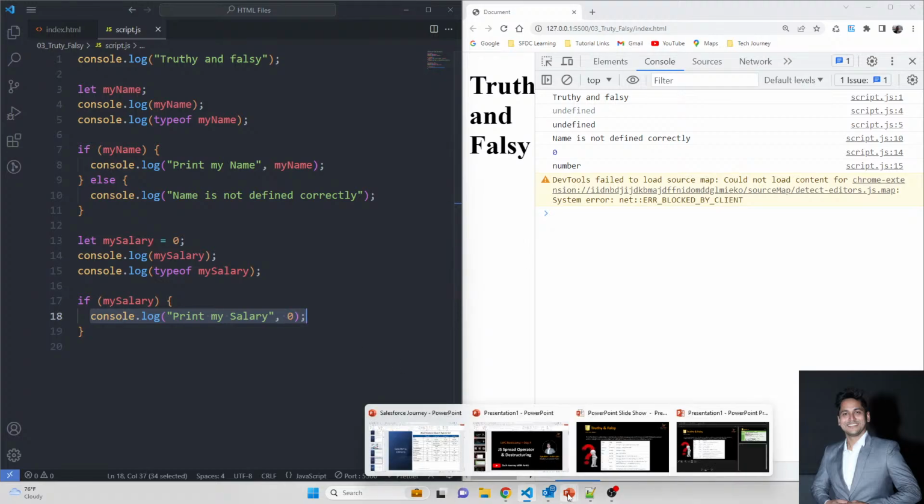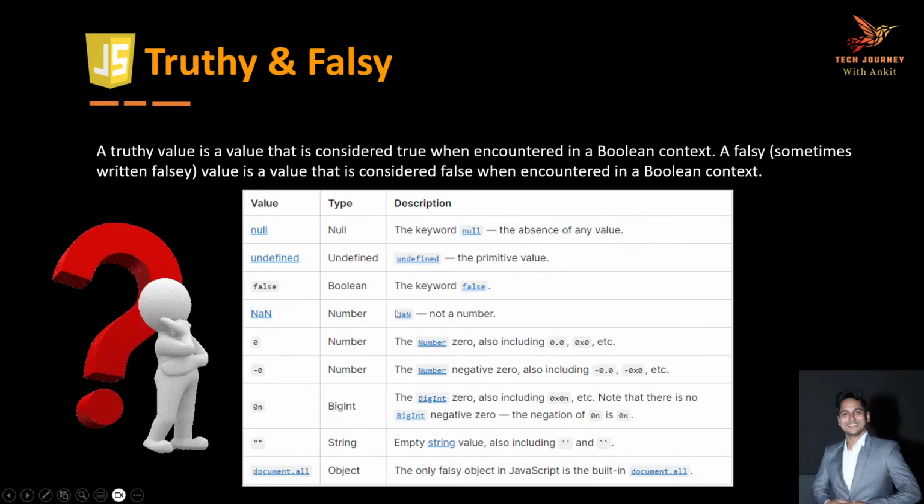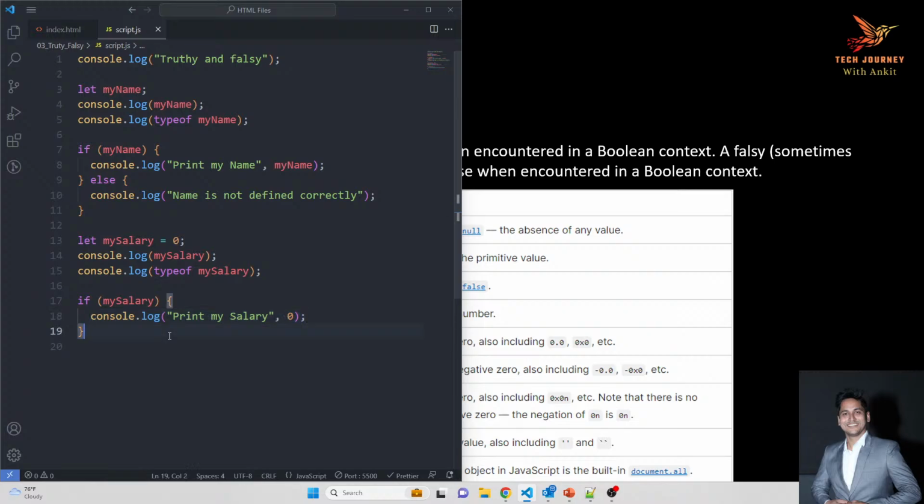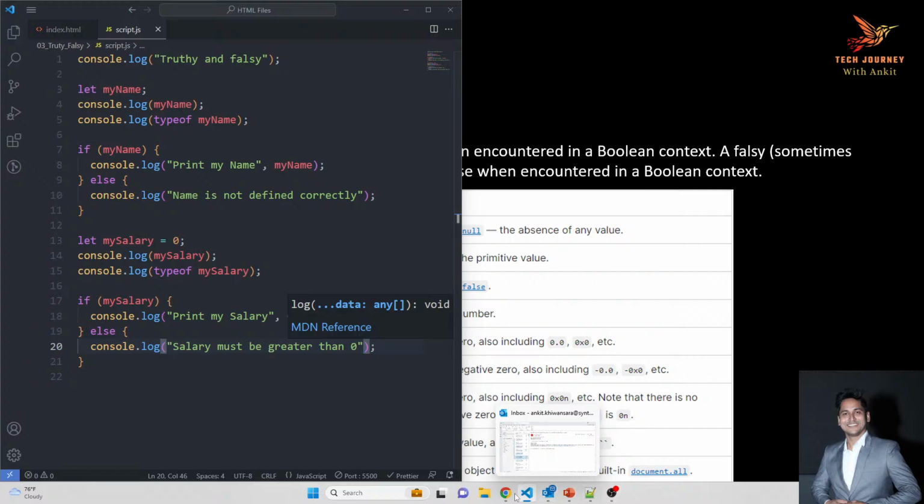Again, every time you have to refer to this slide where you will get the answer whether the block is returning a truthy value or a falsy value. Here, as 0 is a falsy value, you will not get this block executed, right? So again, I am printing the else block here. Let's say I am putting console.log salary must be greater than 0.